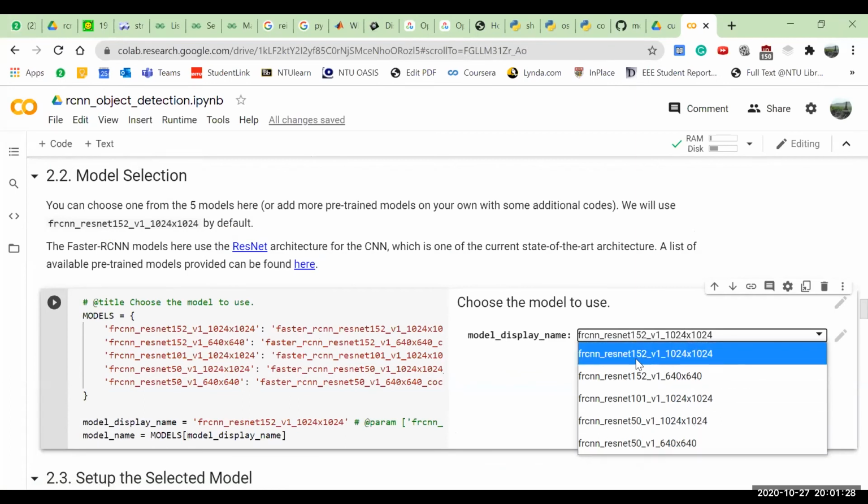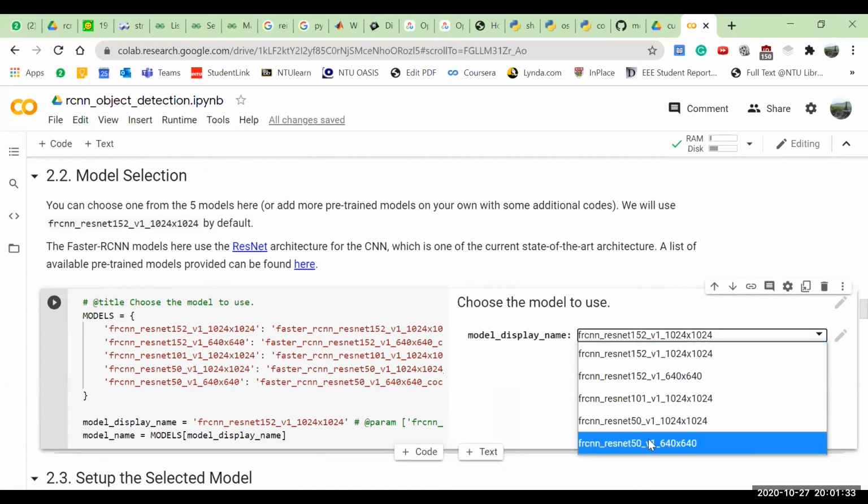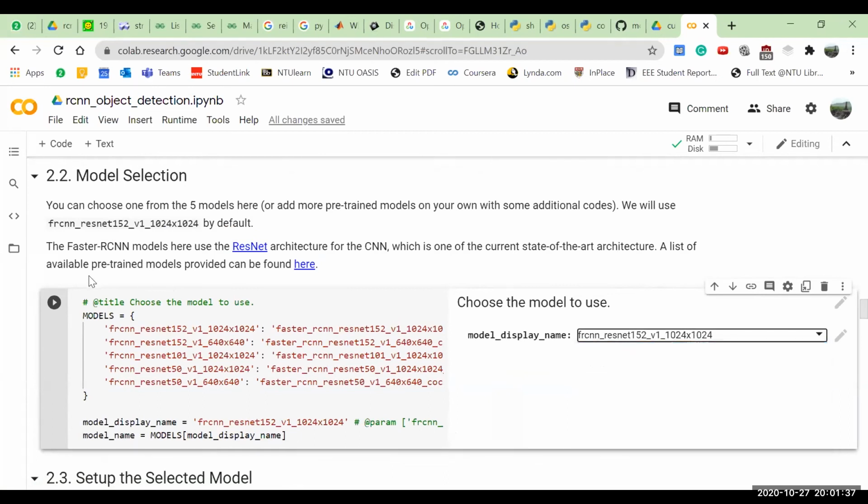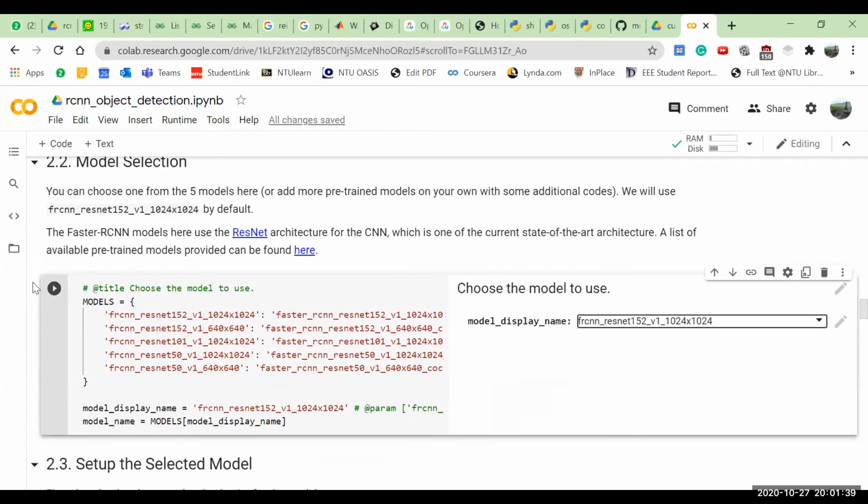So this is the deepest one, with 152 layers deep. So you can try a shallower one, for example, the ResNet 50. In general, the deeper you go, the better the accuracy will be. But that's not always the case. But for this one, actually, it kind of is.